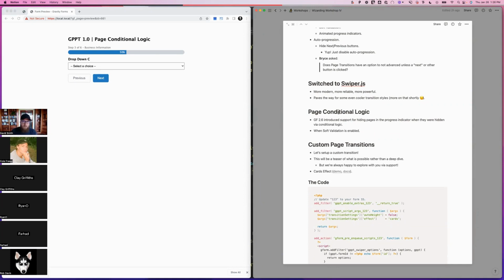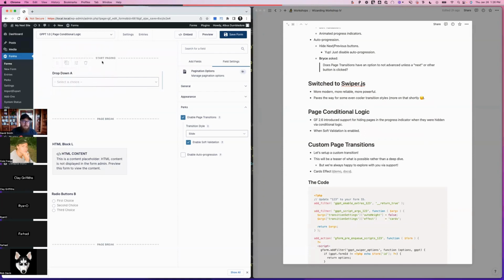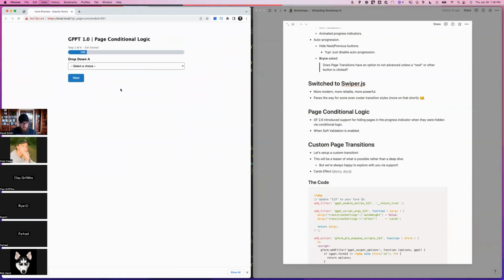The other big thing that we added for 1.0 was page conditional logic. With Gravity Forms, I think it was 2.6, they introduced this idea of front-end conditional logic. So I'm going to disable page transitions. Actually, you know what? I can leave it enabled with auto progression disabled to show you what I mean. If I select first choice, it actually hides my second page. You saw there how it said step 1 of 5, where it used to be step 1 of 6. And if we go to this next page, we can actually skip another page. You'll see that it's step 2 of 4 now, because there's a page that's literally being hidden.